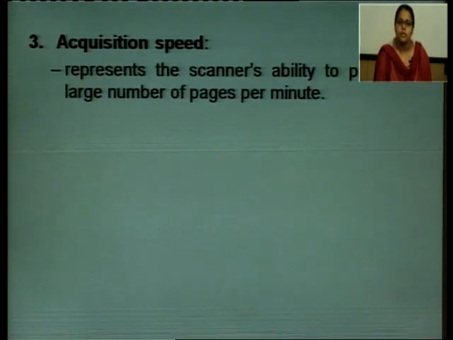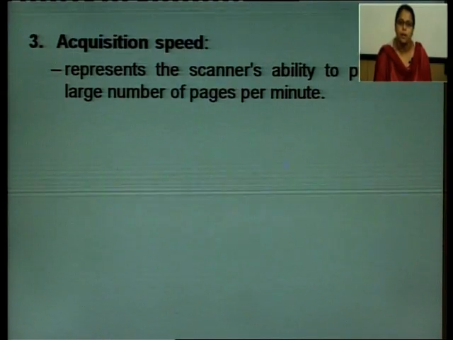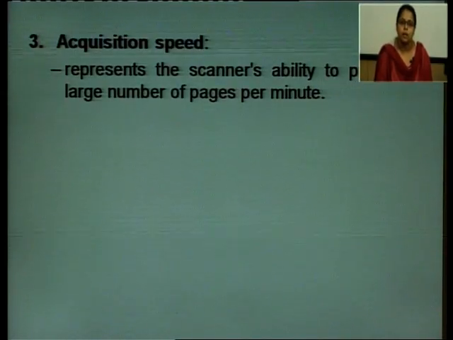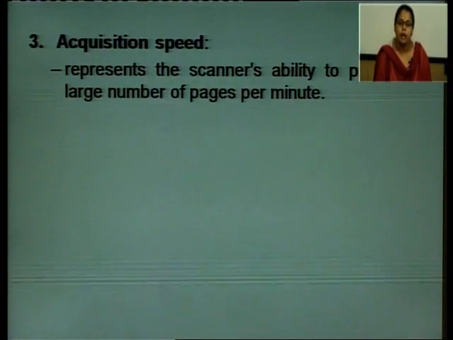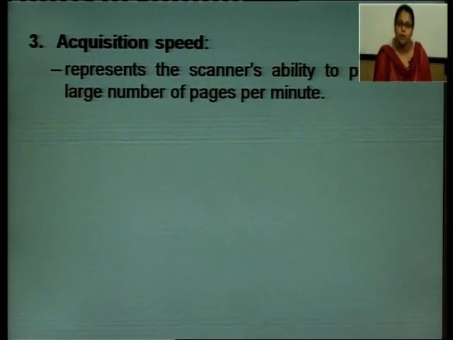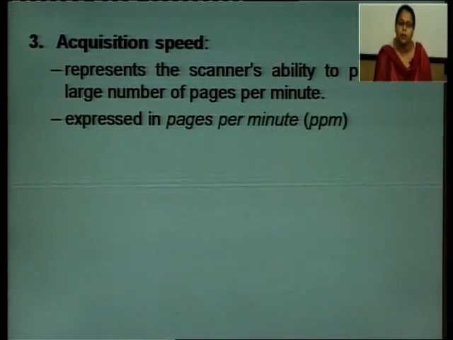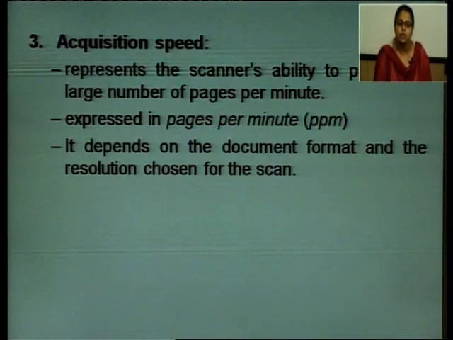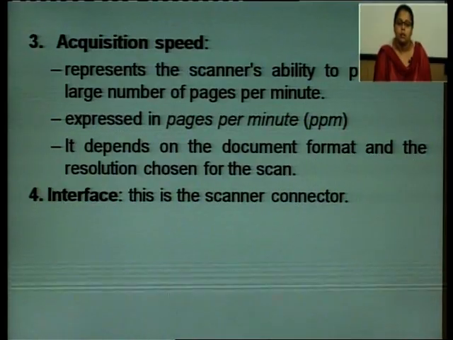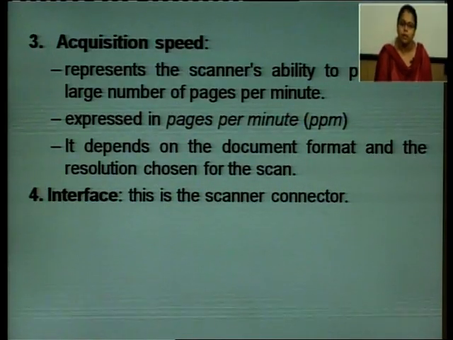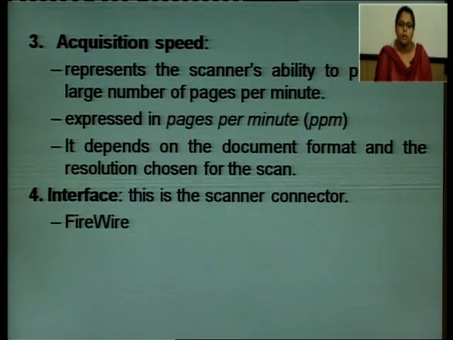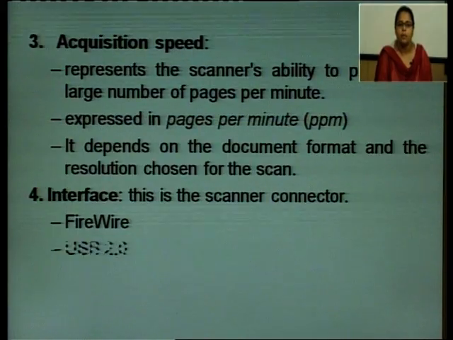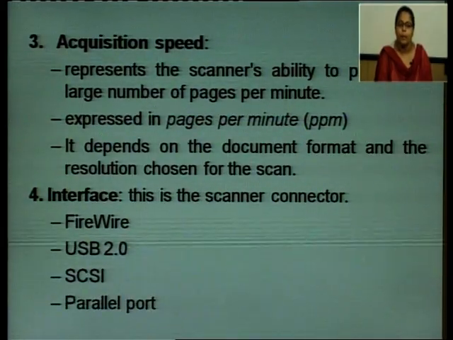more rarely A3. Acquisition speed represents the scanner's ability to pick up a large number of pages per minute. That means how many pages a scanner scans per minute, that is its acquisition speed. It is expressed in pages per minute. It depends upon the document format and the resolution chosen for the scan. Next is the interface, that is the scanner connector, how the scanner is connected to the computer or your laptop. There are various types of interfaces like FireWire, USB, SCSI or parallel port.